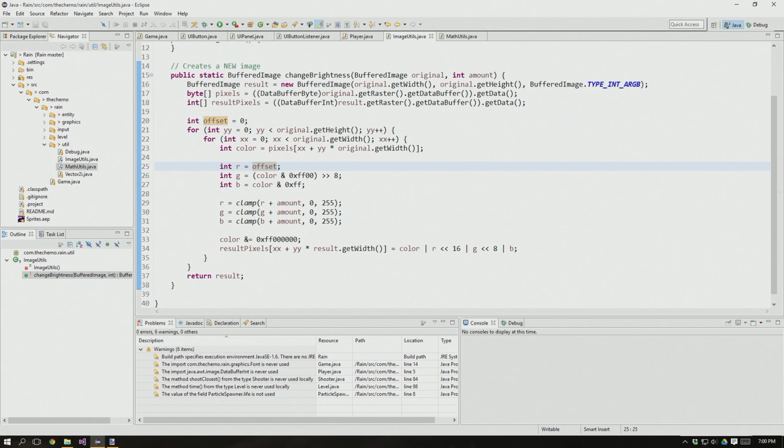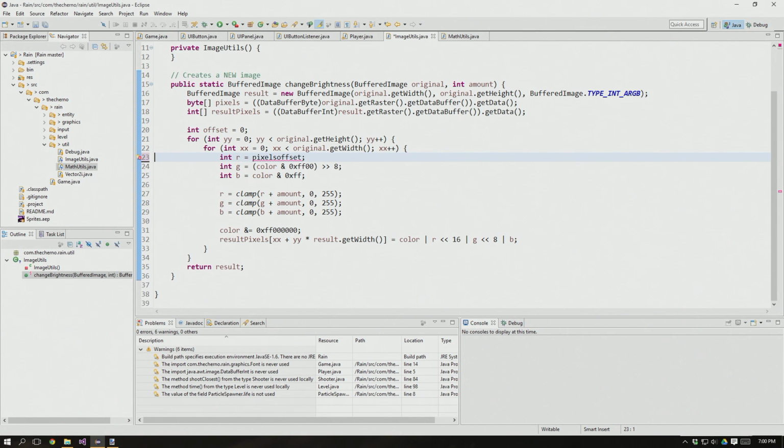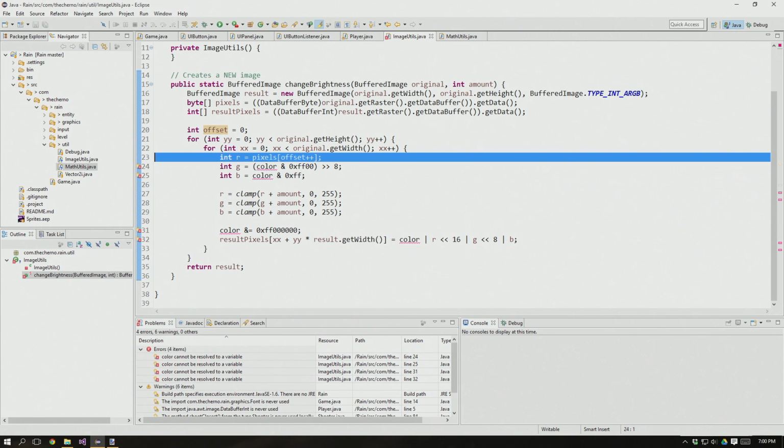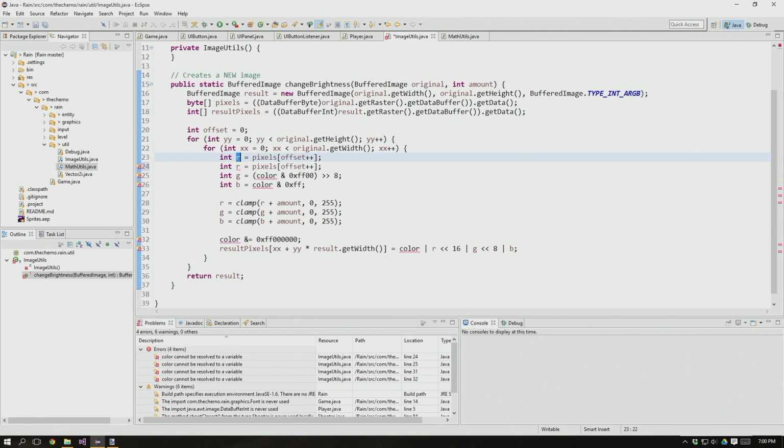So basically, this will be pixels, so we don't need this anymore. So pixels. We'll have to get all of them as well. Pixels, basically offset plus plus is what they'll be. So this will be the alpha channel. So BGR seems to be the pro strategy, and it's literally just this. Okay.